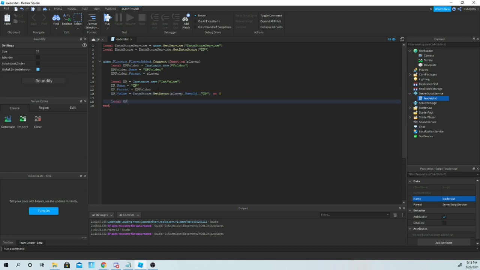And then we're going to say local XP needed equals Instance.new, and this is going to be another int value, a number value. XPNeeded.Name equals "XPNeeded". XPNeeded.Parent equals XP folder. And then XPNeeded.Value equals DataStore:GetAsync(player.UserId .. "XPNeeded").